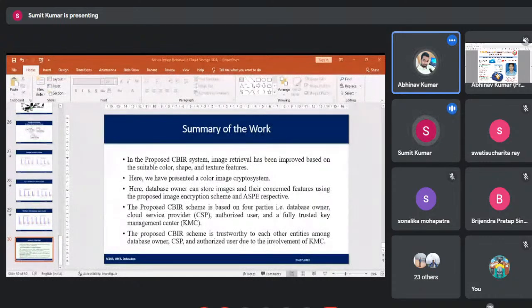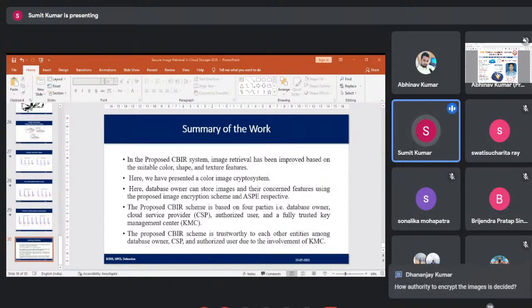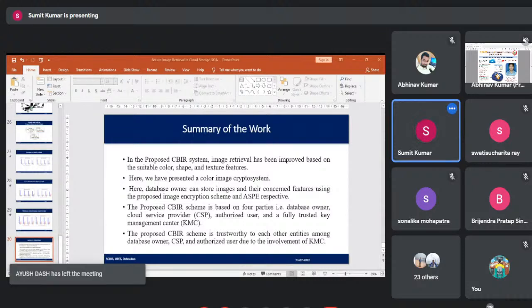Just for the future aspect, if someone wants to work in future with the secure CBIR system, I have used handcrafted features here. One can think of using deep features, and how one can extract deep features from the encrypted image. That will be a good enhancement for this system.